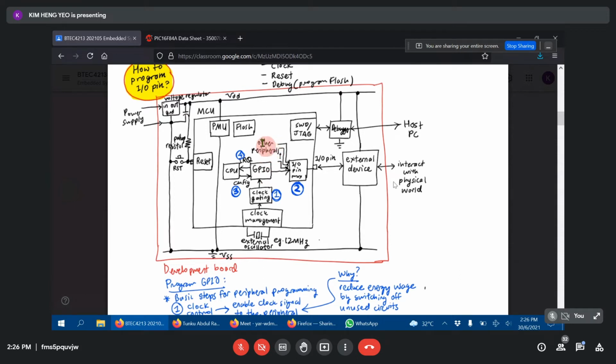like your ADC or PWM module. But you need to program the IO multiplexer, step 2. Then, step 3, you have to configure this GPIO peripheral. You have to configure it to work as input or output or some other functions.